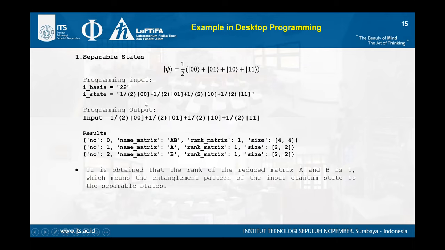How do I write the ket, the square? You can find it on your keyboard. 0 0 and half, 0 1 half, 1 0 half, 1 1 half. And this is the programming output, and this is the main result. Matrix rank 1 1 1. It means it is not an entangled state. This is the spherical state.